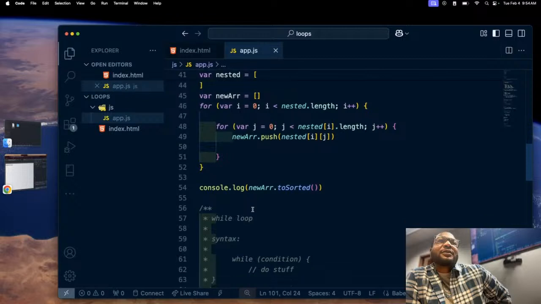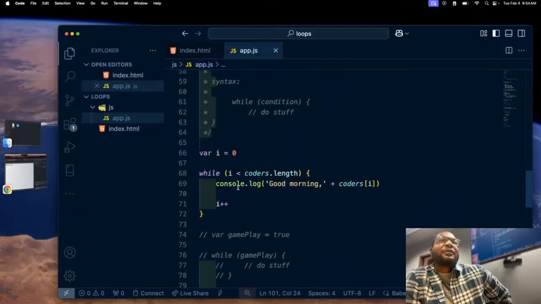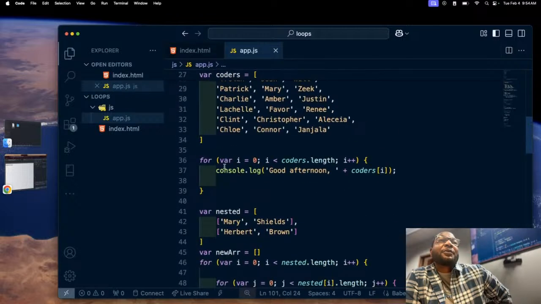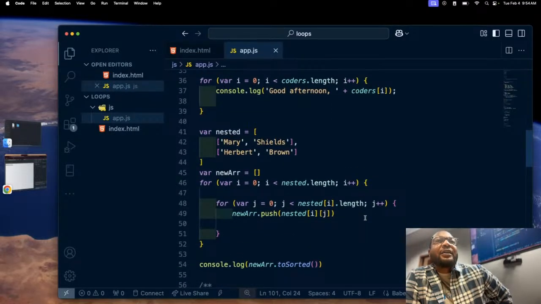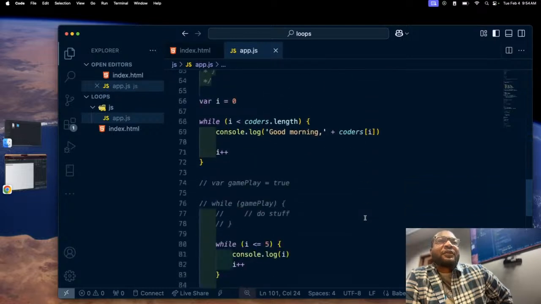hey, where's the good morning one? Here we go. Oh, that's good morning. But we had this for loop that says, hey, loop through the array, set i at 0, i is less than coders.length, i plus plus, console.log good afternoon, coders i. All right, and that works just fine.